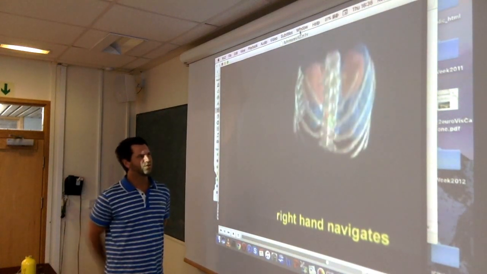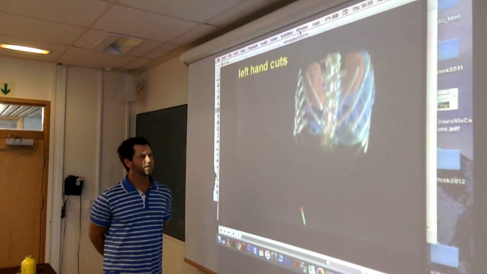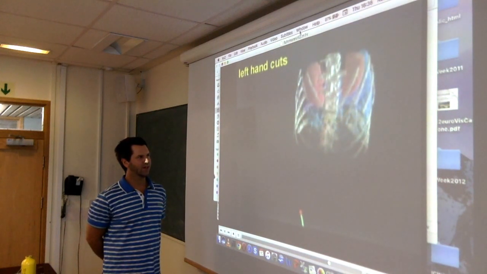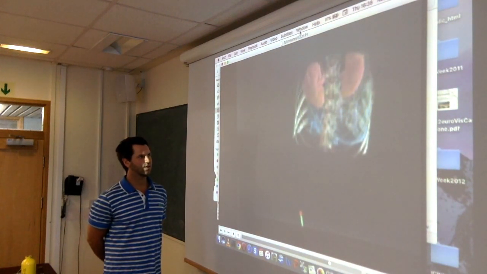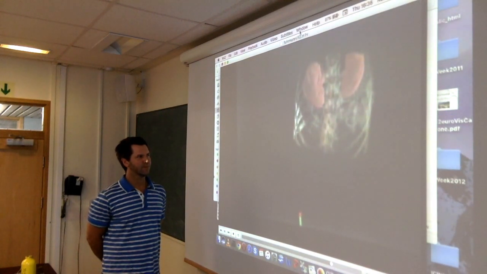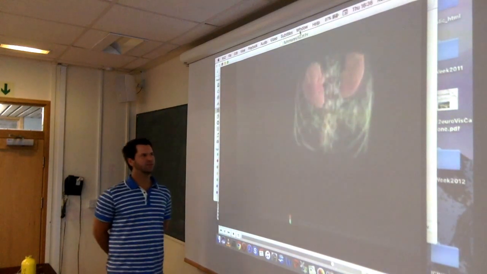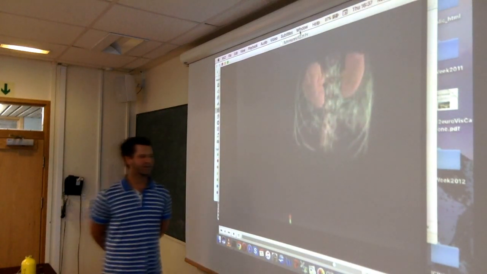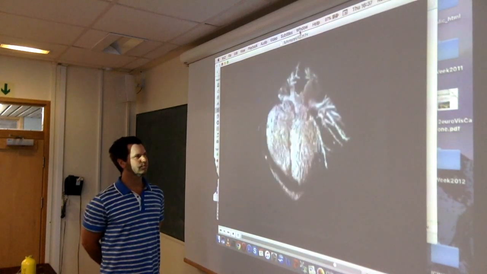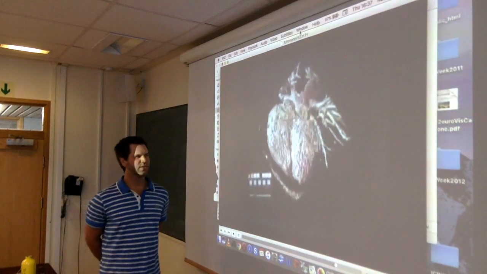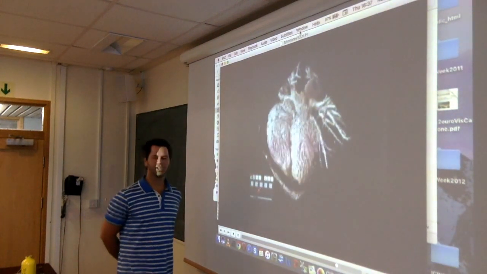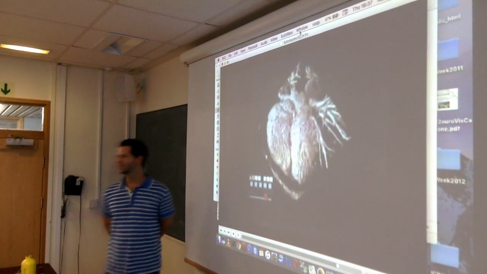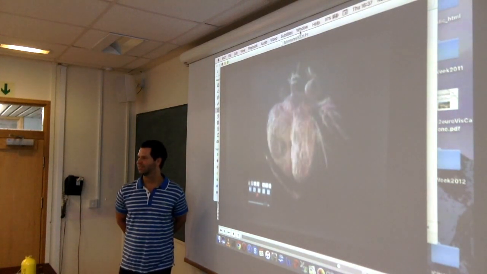Right, and then the user selecting that object again and rotating it, and then using the clipboard again to clip away the bone structure or make it more transparent. So this is a time-dependent volume visualization. Anybody recognize what that is?